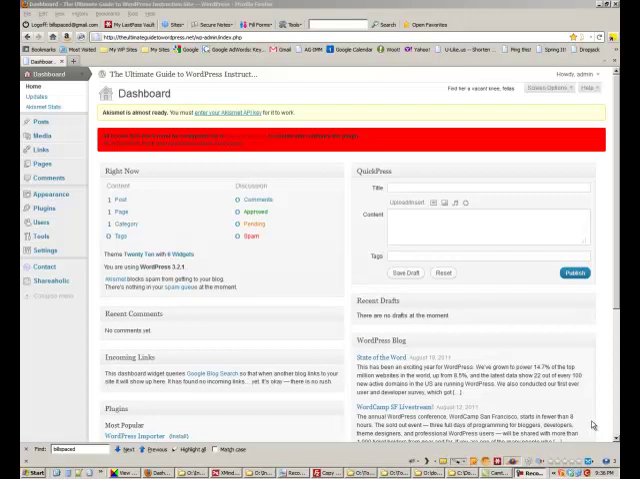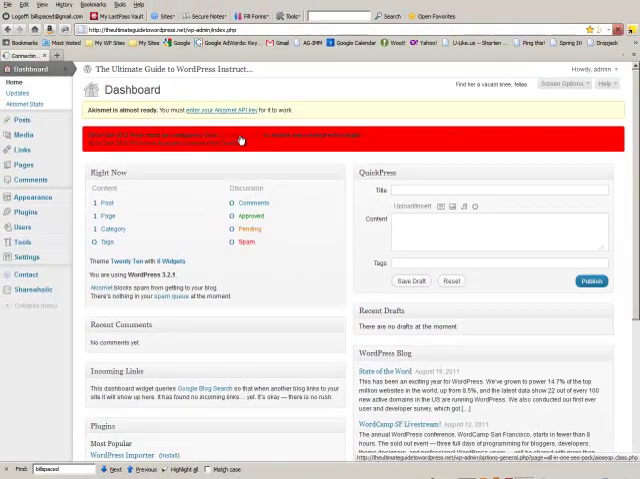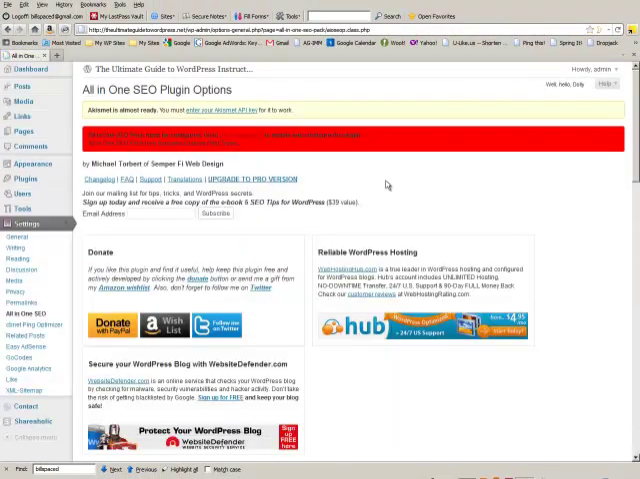So the next plugin that you have to configure is the all-in-one SEO pack, and you can see that right here in this big red box. So go to the admin page to enable and configure this plugin. So when we do that, we'll see some stuff here.